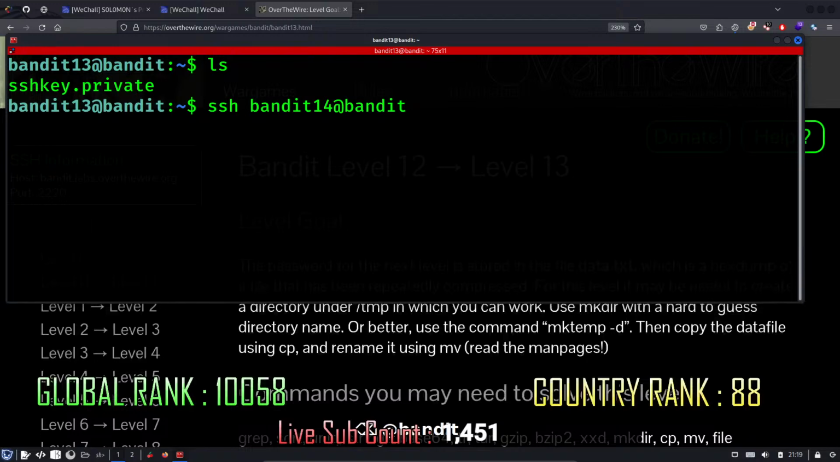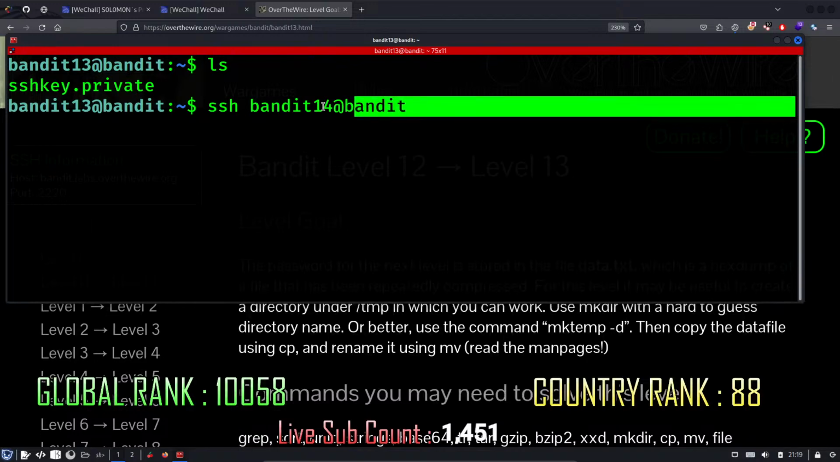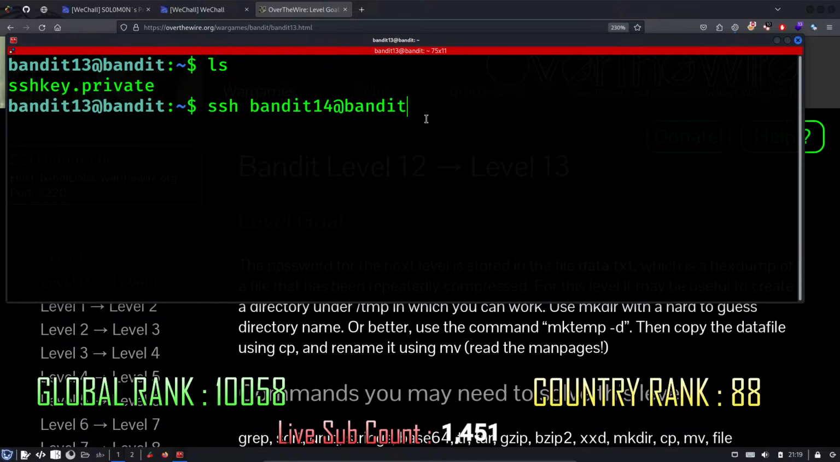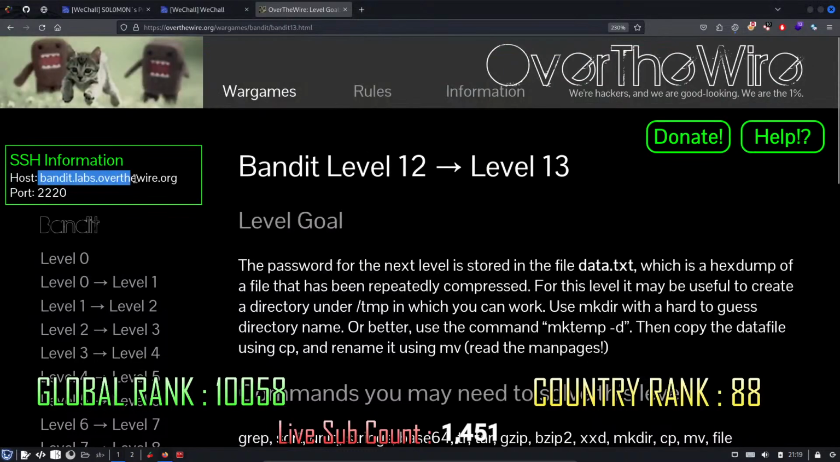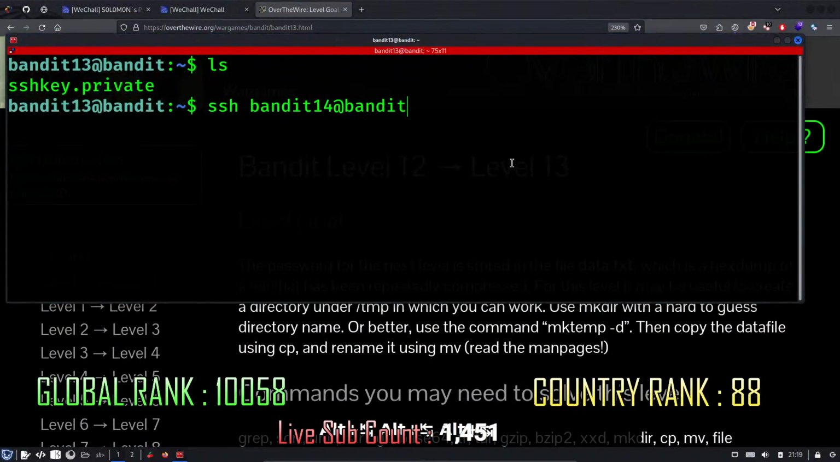Because you know that this is the server and this is the user, you can directly say bandit. But if you are doing it from outside, you have to say the whole thing, like bandit over the wire and everything. And you have to mention the port as well. So let me use localhost. Once I do localhost, I have to give the port number 2220. If I do not give 2220, it is going to take the default port 22. So let me show you that as well.